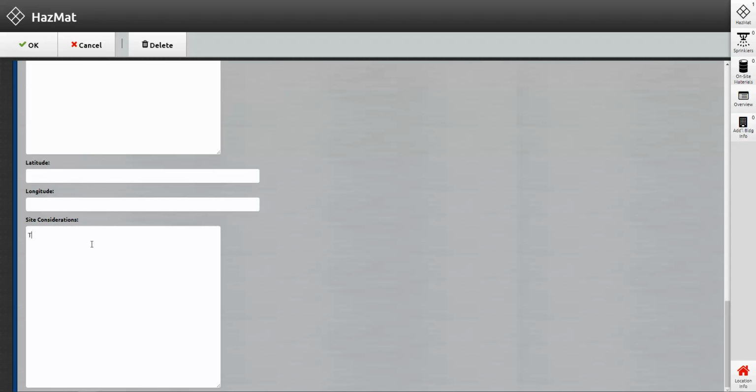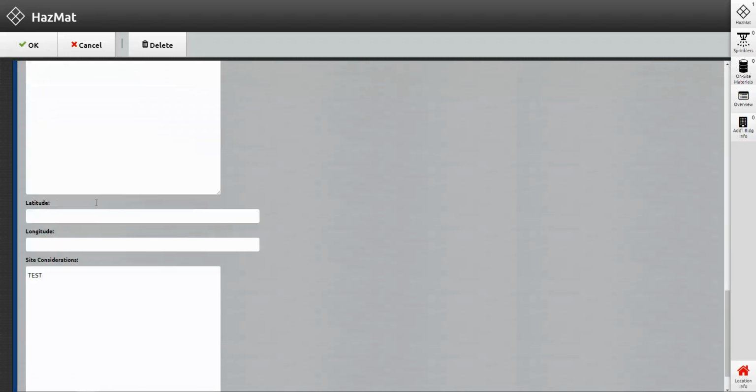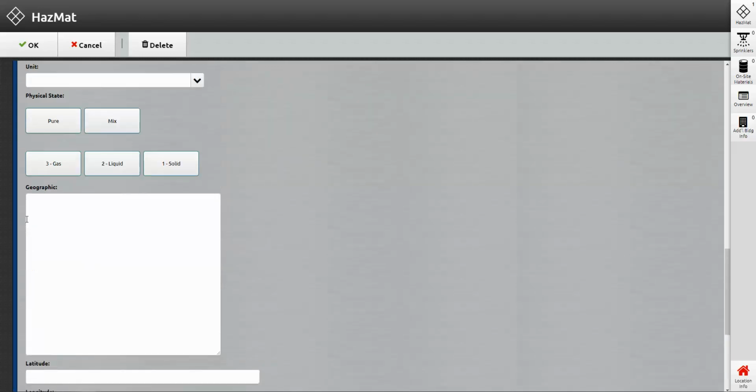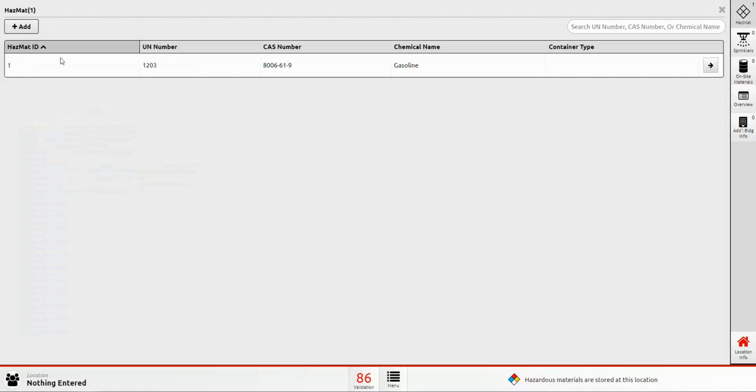But if you had anything that showed up, you just want to put that in as far as notes, or lat long of that particular bit of storage. Any of that information can be stored in this hazmat piece. So when you hit OK, all that information is going to dump into the front part here.